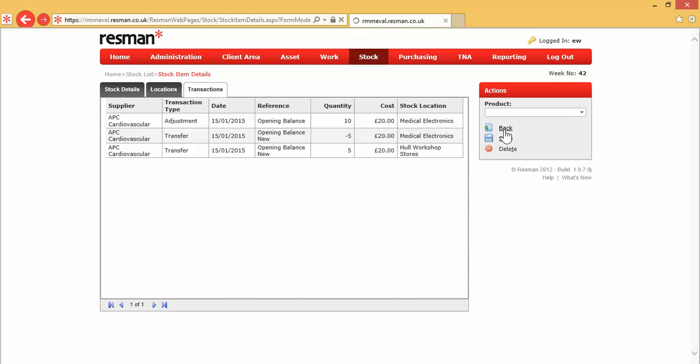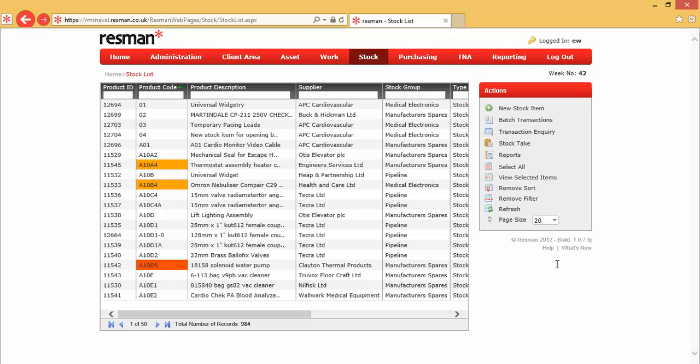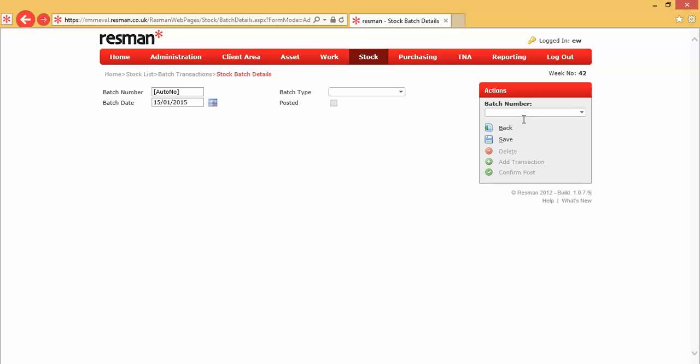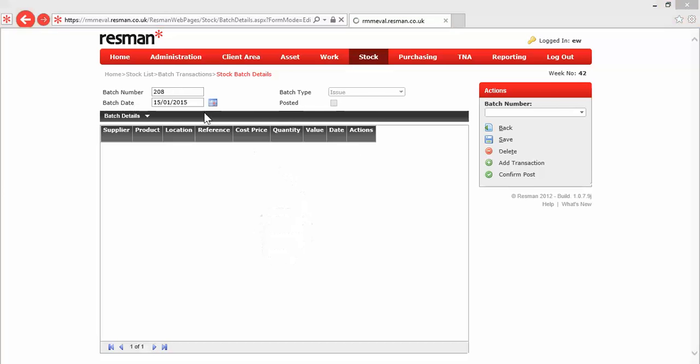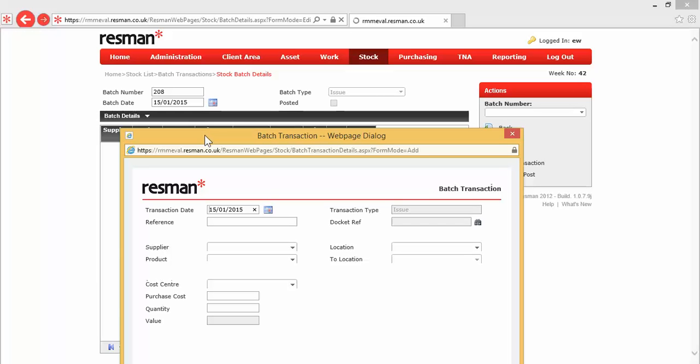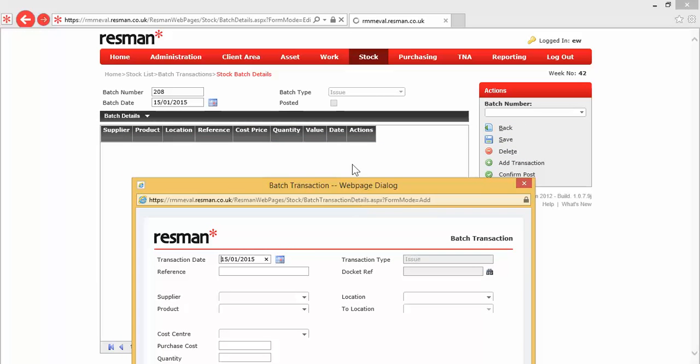And now we'll do an issue and we'll see what effect that has on that stock item. The first thing we do is to go into our actions, batch transactions. We create a new batch, and this transaction type is issue. We save it. That gives it an auto number. If I move the pop-up form down, there's our batch number, and when we save this batch transaction and any others, they'll start listing down in this batch listing.